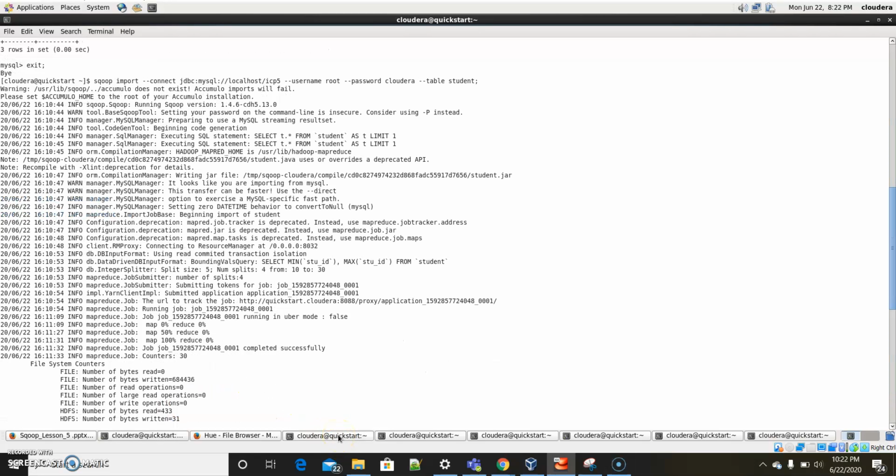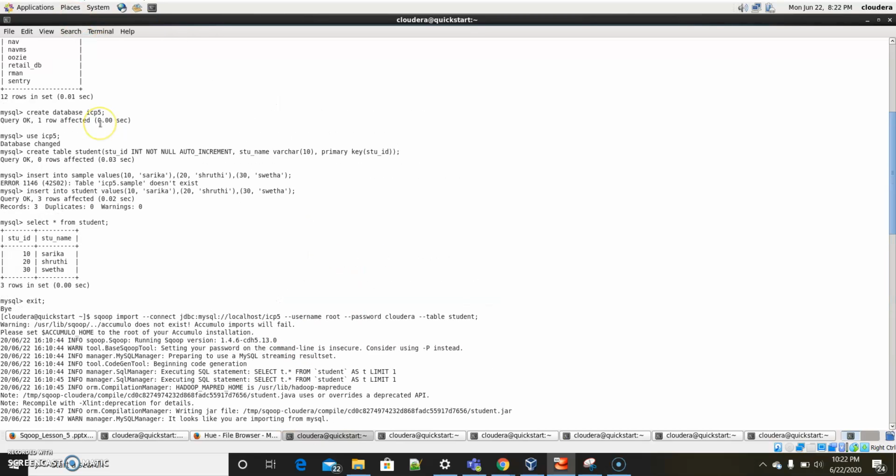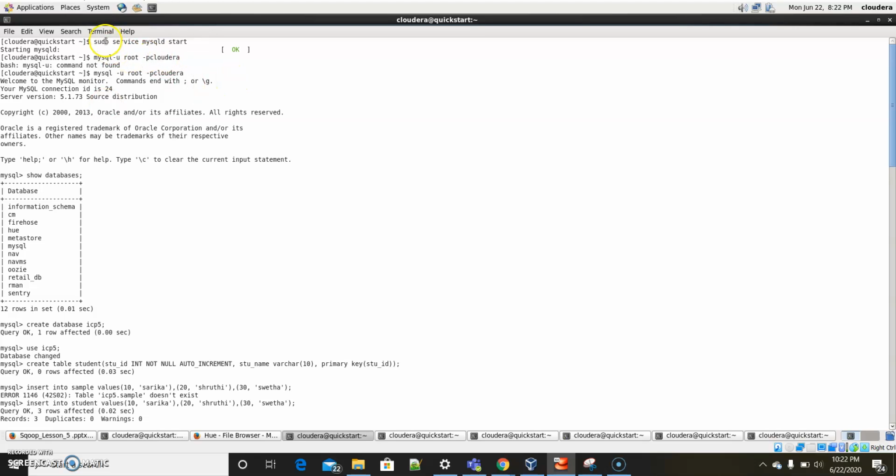First task is using Sqoop to import and export MySQL tables to Hadoop distributed files. That is, firstly we have to import from the relational database to Hadoop distributed file system, and then export from Hadoop distributed file system to the relational database system. Firstly, we have to start MySQL.